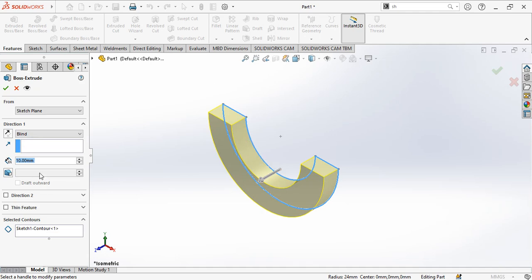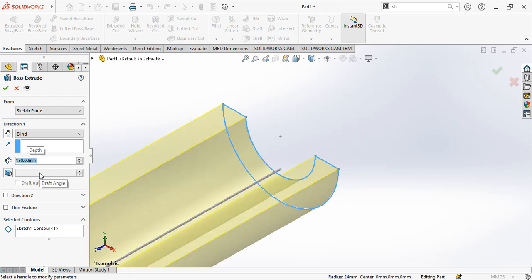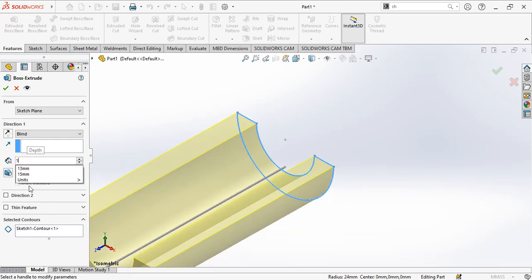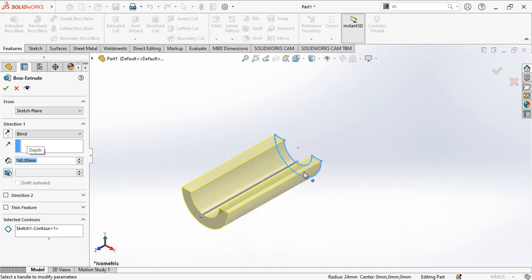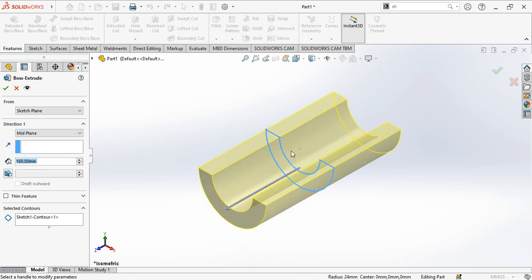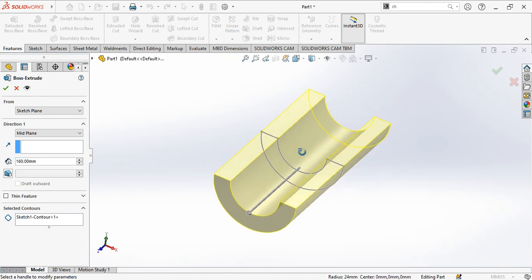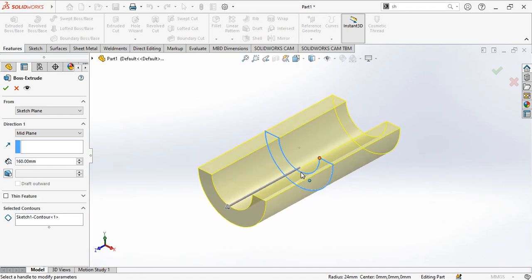Okay, now I want to give the extrusion of 160, enter. So now you can see, I want my sketch to be in the middle of this extrusion. What I have to do is specify mid plane. See, this is how you can form a thing like this. Click on OK.